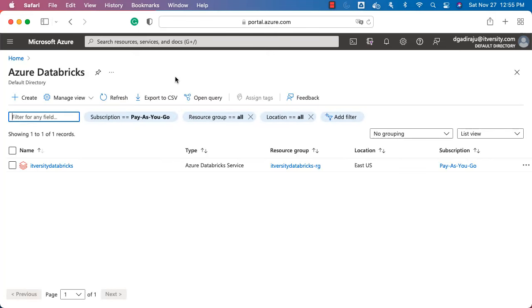By clicking on the Azure Databricks service, you should be able to go to the Azure Databricks landing page. In your case, as you might not have any Databricks clusters yet, your page might be different. In my case, I already have one Databricks cluster. That's why it is actually showing the dashboard here.